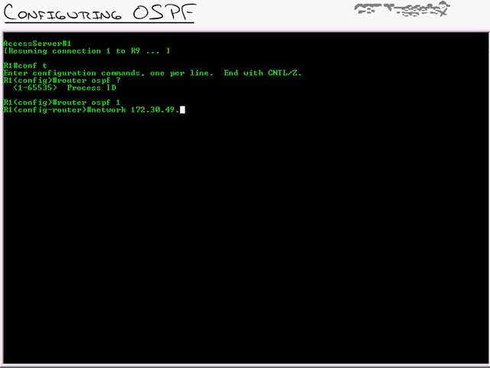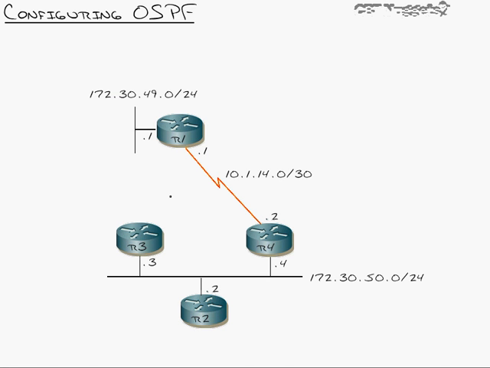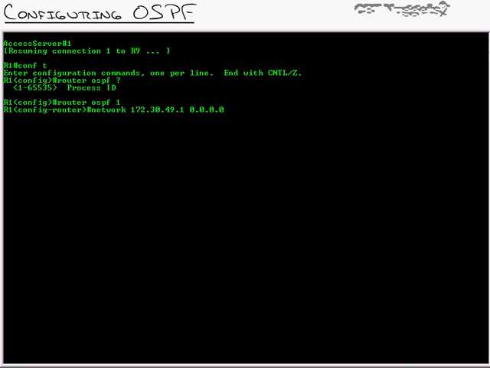Now, I could have also done this. Could have typed in 49.1 0.0.0.0, which would do the same exact thing. Enable OSPF on just that interface, because we can see that router 1 has the .1 address there, and the wildcard mask says everything is significant.